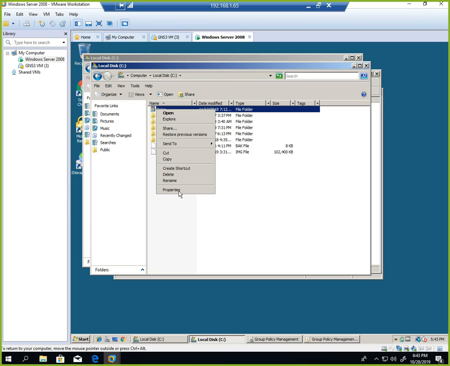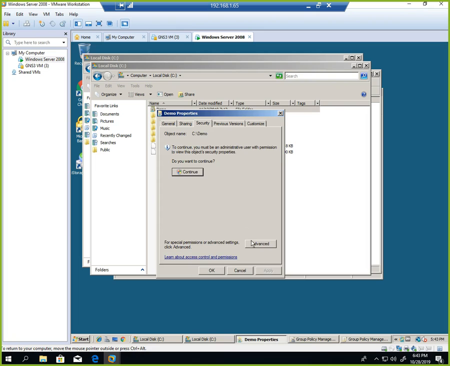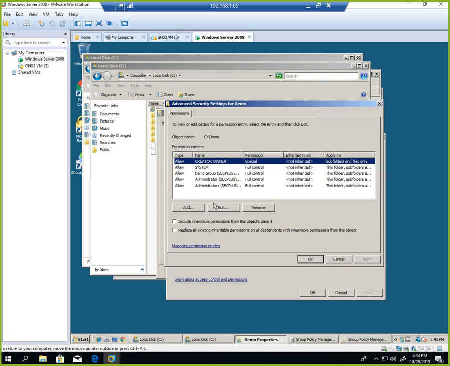I should now be able to go into here, and in security, continue. I can now do what's called NTFS permissions, and that's what the slide was about. And include inheritable permissions. Am I going to allow permissions to be inherited from the object's parent? And the object's parent here would be the C drive. Replace all existing inheritable permissions on all descendants with the inheritable permission of this object. So we can or cannot do that.